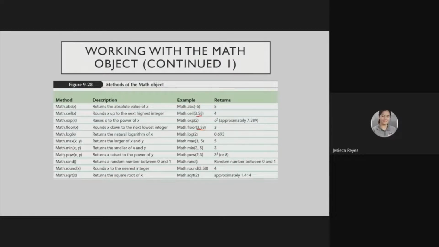Okay, we have here also max, min, pow, round, and square root. Max is to return the larger value of the two parameters x and y. Like max of 3 and 5, we have 5 returned. Then Math.pow returns x raised to the power of y. So in this case, 2 to the power of 3, so 8 is returned.